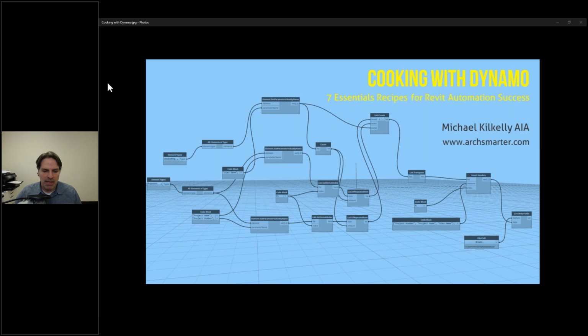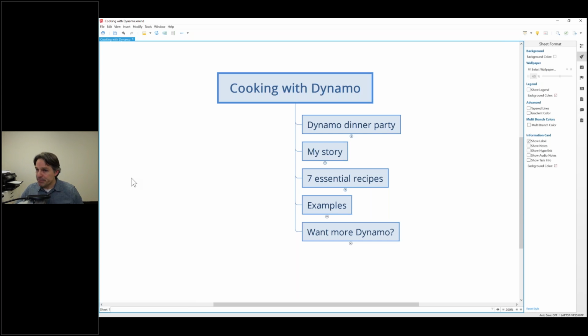And let me pull up my friendly mind map. What we're going to talk about is this idea that Dynamo is kind of like a dinner party, and I'll explain that a little bit more. I'll also talk about how I came up with this analogy, one that I think is actually pretty apt. And then we're going to dive into what I call the 7 essential recipes.